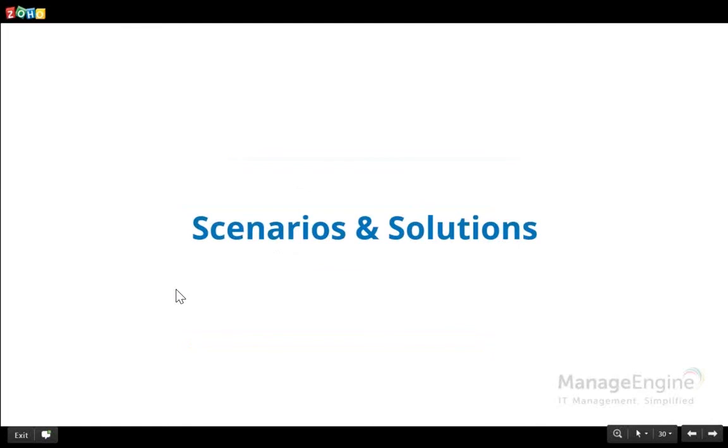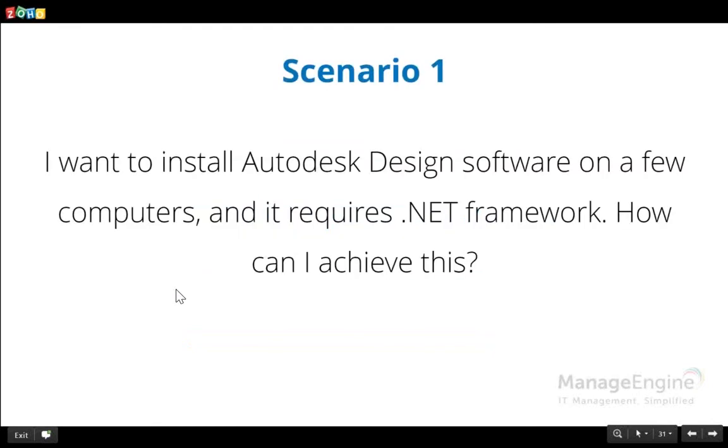All right, scenarios. Now let's get into a few other use cases and how to handle them using the Desktop Central application. So I want to install Autodesk design software on a few machines, and it requires .NET Framework as a base application. How to achieve that?